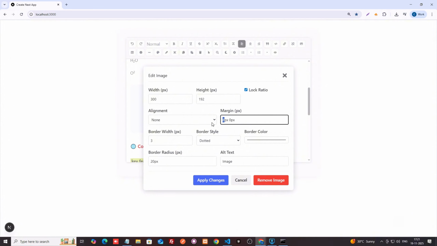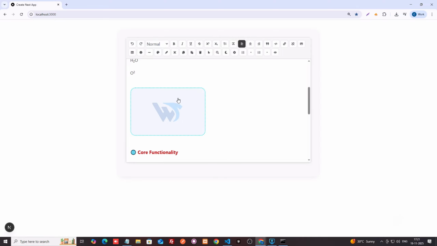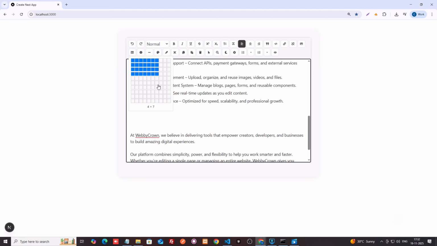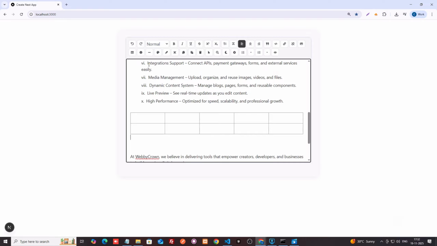Links automatically open in new tabs with security attributes, protecting your users from potential vulnerabilities. Now let's move on to tables. The tables section features an innovative visual grid selector. Hover over a 10x10 grid to preview your table size, then click to insert. The system automatically creates properly formatted tables with styled cells, making data presentation professional and consistent.